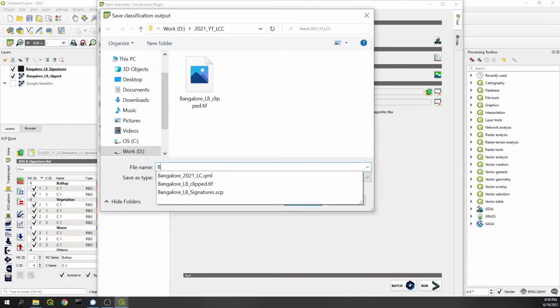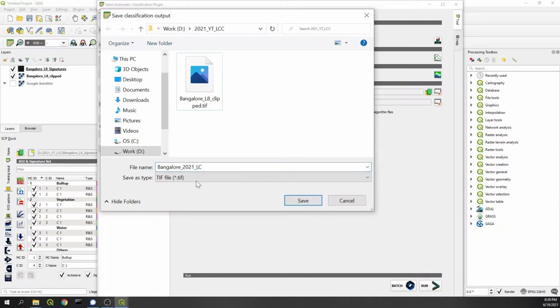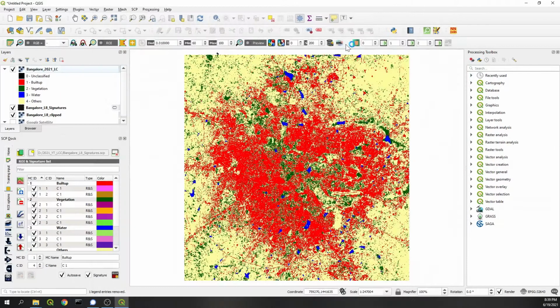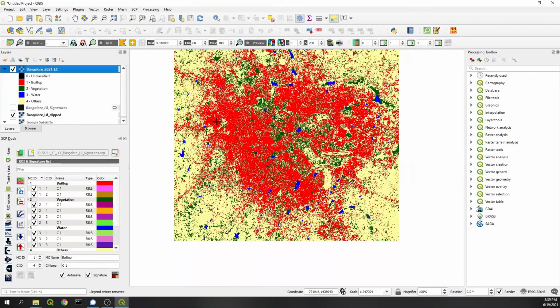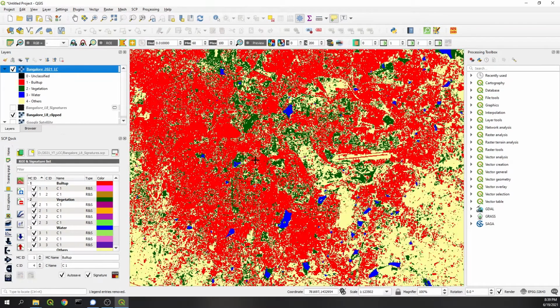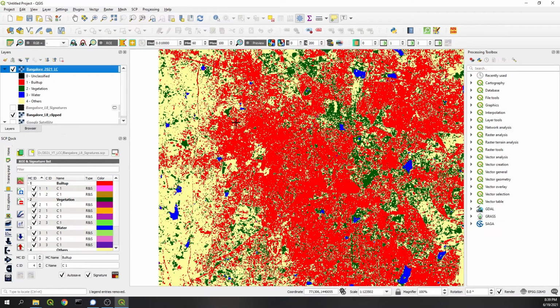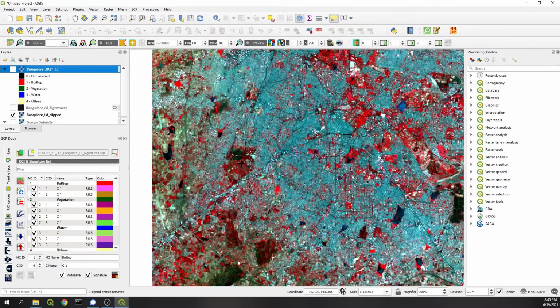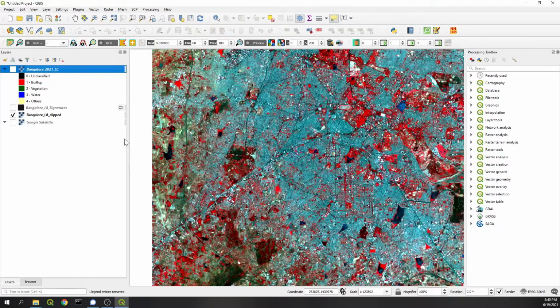Then I save the Bangalore 2021 land cover. Okay, now classification is complete. Let's see what it looks like. Water is pretty much captured well. Built up is also good. Barren is also fine. It's just that I feel that vegetation is a little under captured. So anyway, I'll close this SCP now.